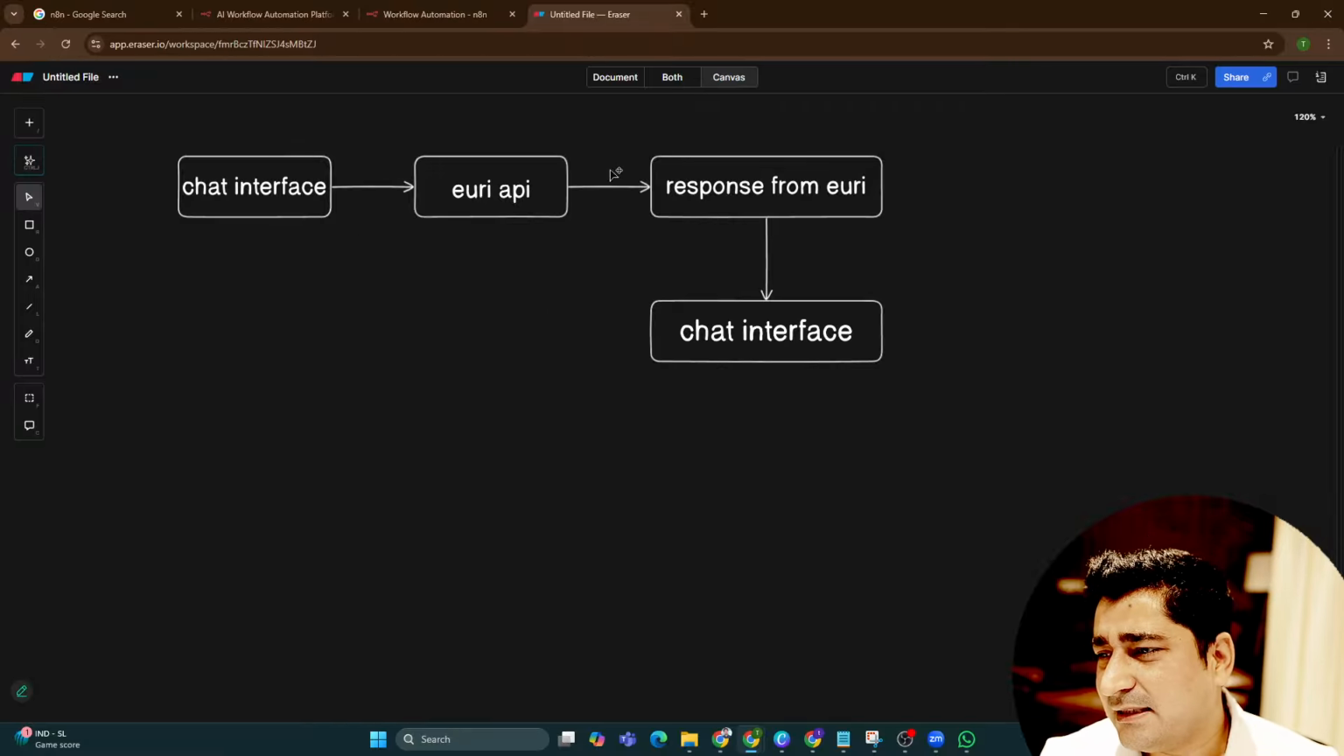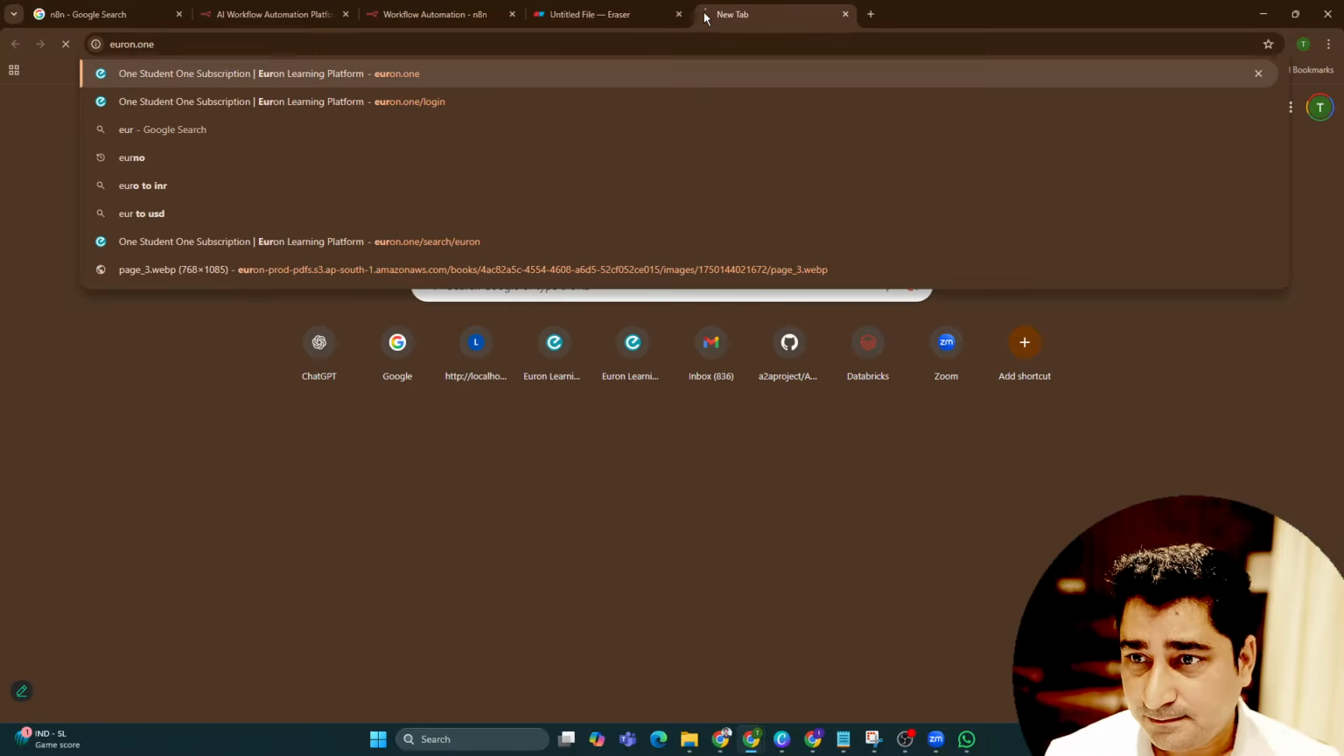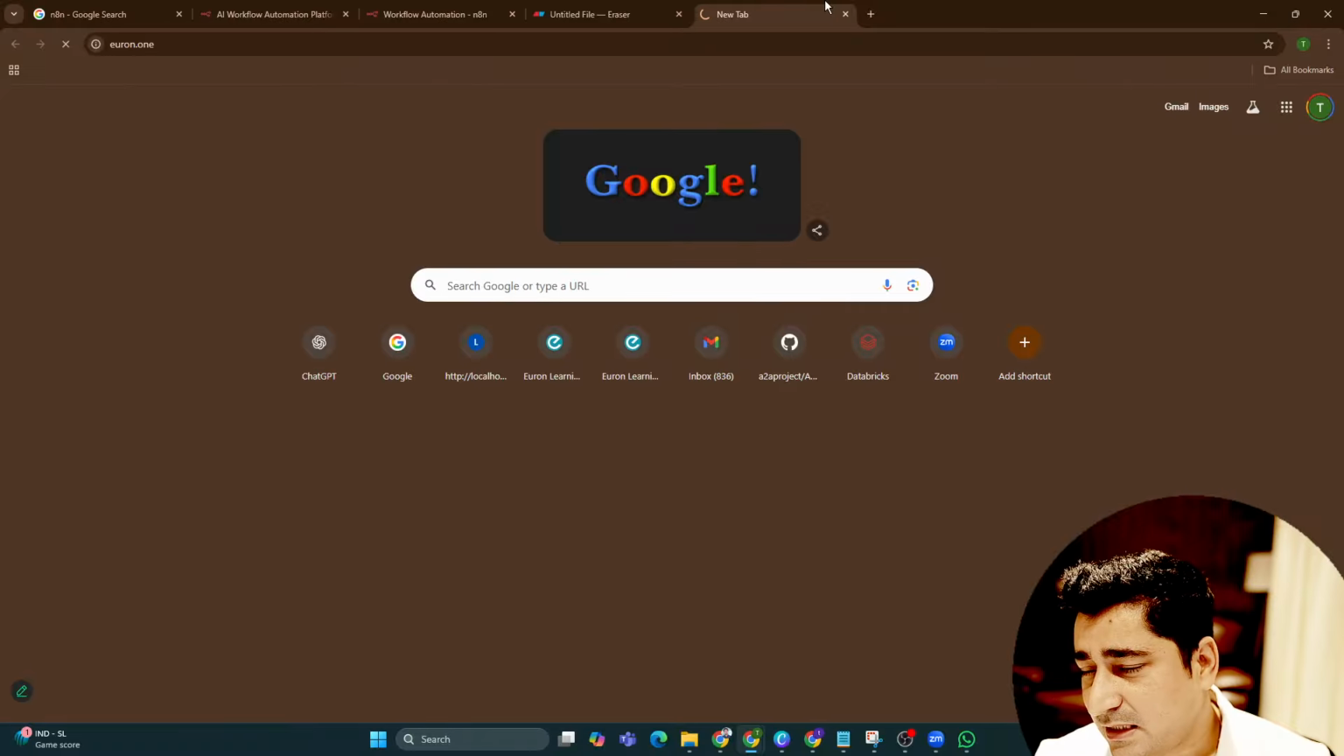Okay, so this is something that we have, and this looks much cleaner, by the way. And again, I have all the options to draw and even use my pen over here for doing organic things. So here we have a chat interface, then we have a Yuri API, and whatever response we get from the Yuri API, we are going to showcase in the chat interface, right? That's the flow that we have to design with respect to N8N. Okay. So let's go inside Euron and go to Yuri inside that.